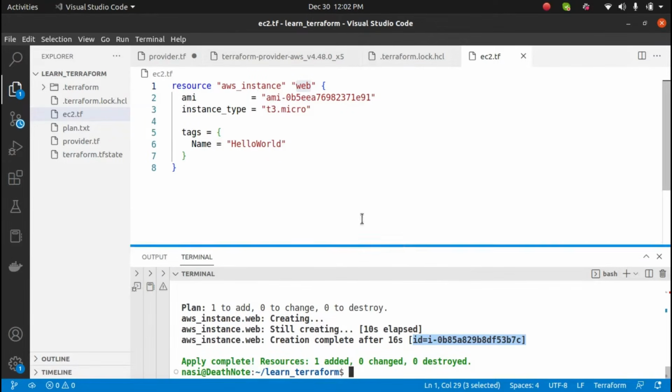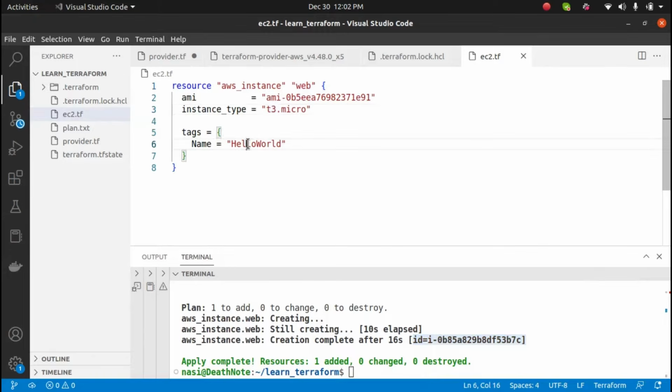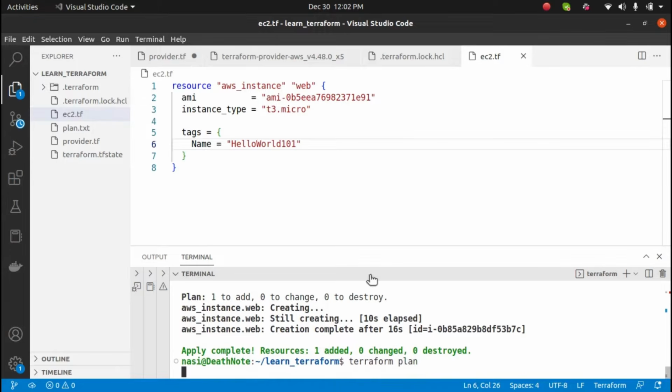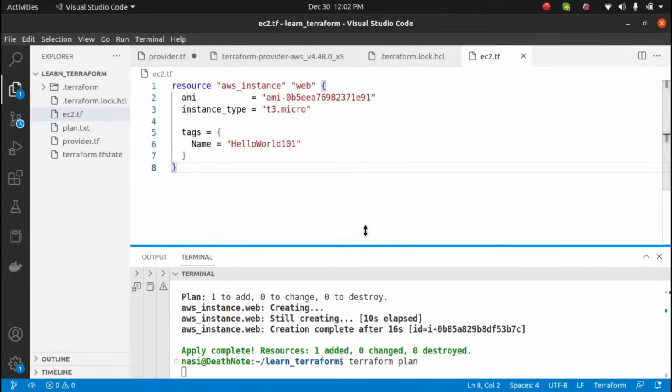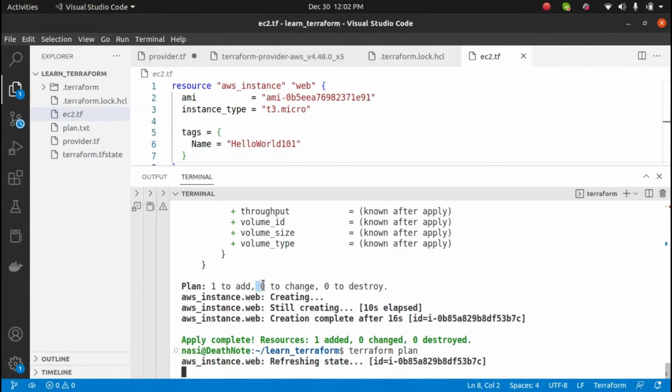Let's say you want to change something, you want to change the name of the instance, or you want to change the instance type. You can make the change here. Let's say hello world 101, something like this. If I save this and run terraform apply again, or first terraform plan, let's run terraform plan to see what change is going to be done. So it will show us that one thing is going to be changed.